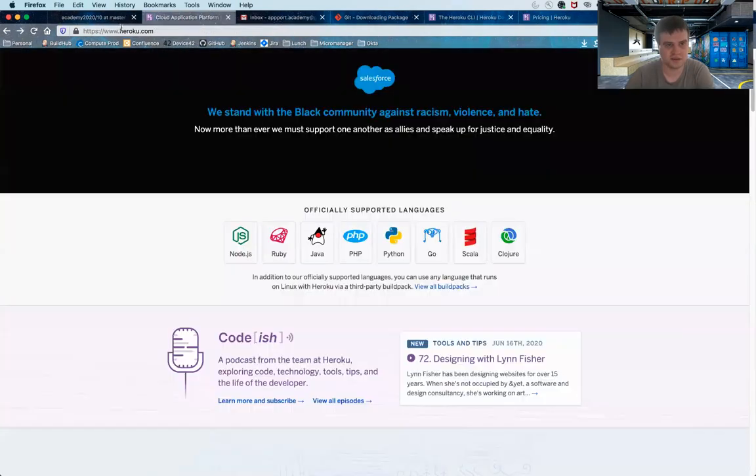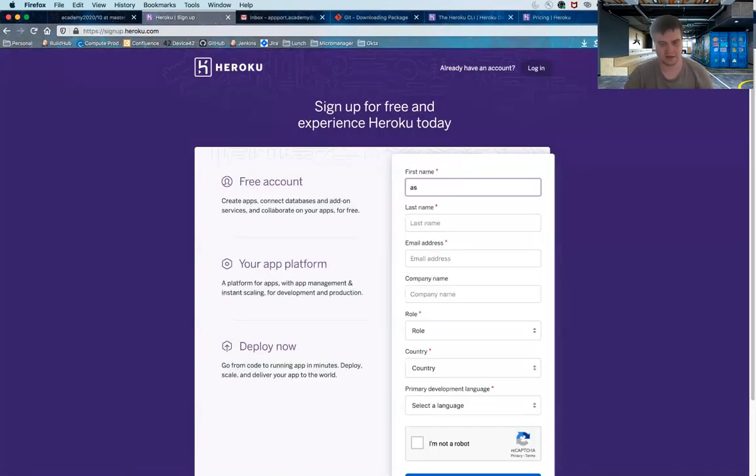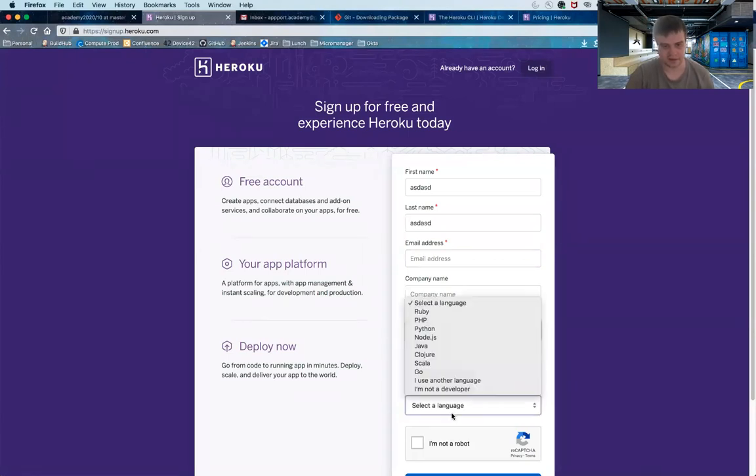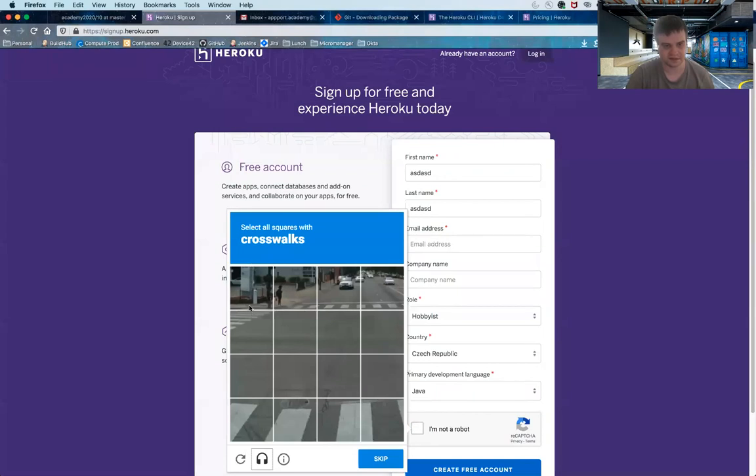Simply go to Heroku.com and click on sign up. Fill in any first name and any last name you need. You need a working email address because you will receive an email that needs confirmation, and select any role, for example, hobbyist or student, whatever you like. And let's say we are using Java as a language, and confirm we are not a robot, so crosswalks.